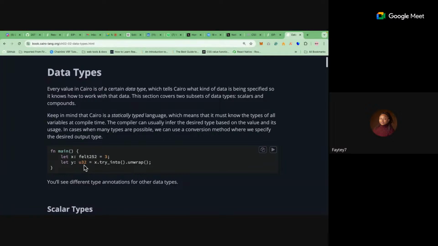And to do that, you need to do a conversion. To convert to a u32, we'll say x dot. We have these methods that help us to do conversion, the into and the try_into. We use try_into dot unwrap for variables that have larger data type size.